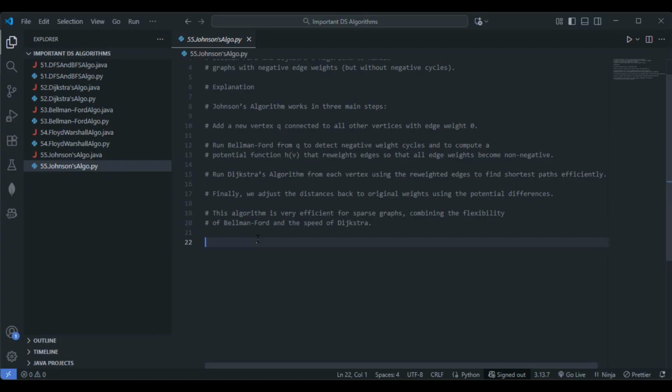Now let's do one thing. Let's move on with the code, writing the algorithm, right? First let me import heapq as we'll be making use of it for Dijkstra. The first step is to go with the Bellman-Ford algorithm just to detect the negative cycles and to find the h of v, right? I'll go with def, let me go with bellman_ford here, with graph comma v, right? This is fine.